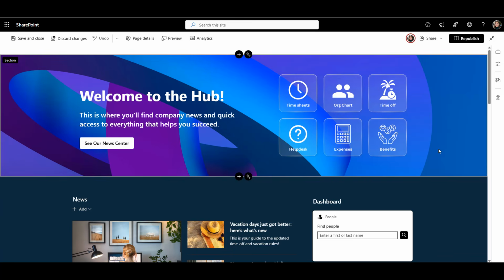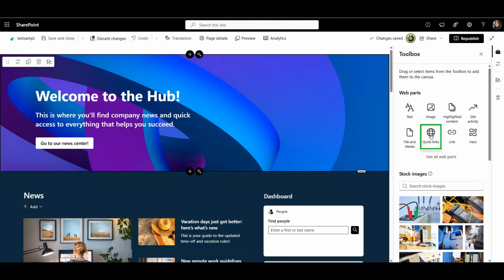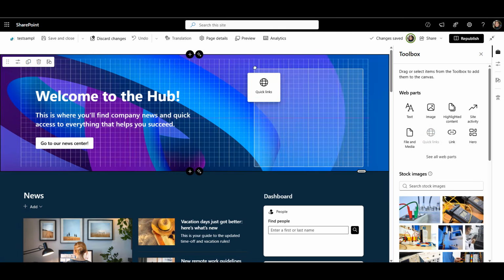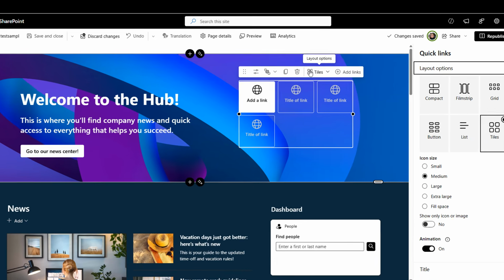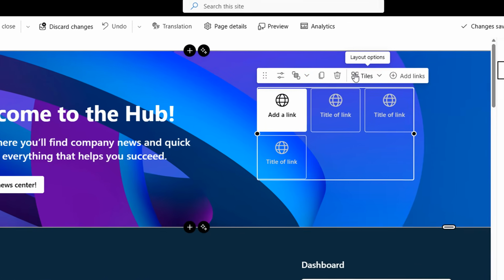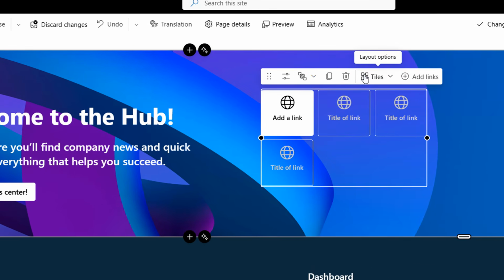Okay, let's keep going. I really feel like we could use some quick links on this out-of-the-box SharePoint banner to help employees get to key resources fast. We have two options for this. I could use the out-of-the-box quick links web part as option 1, and that's easy, and you probably know this already. So instead, I'm going to show you something much nicer.